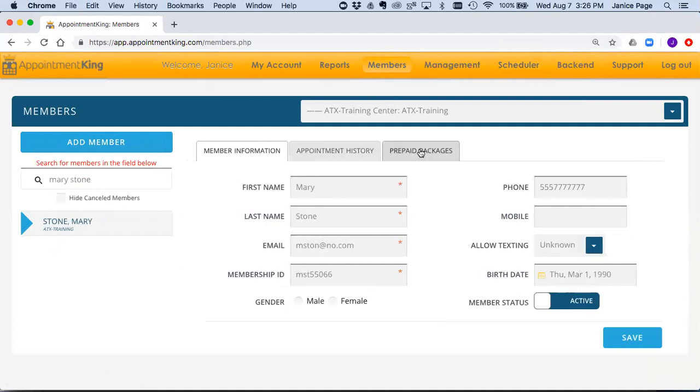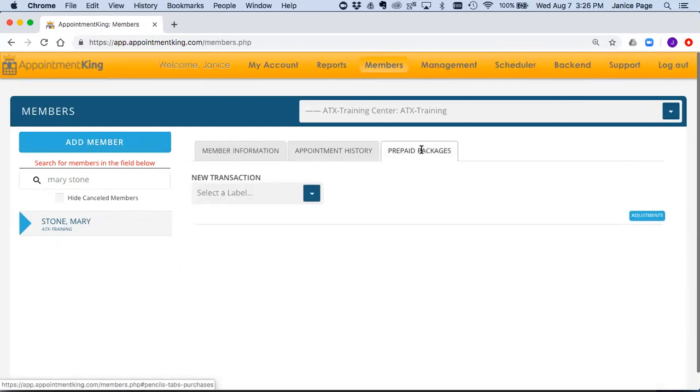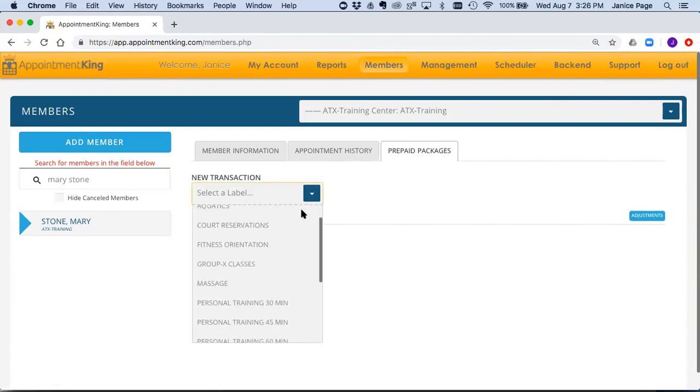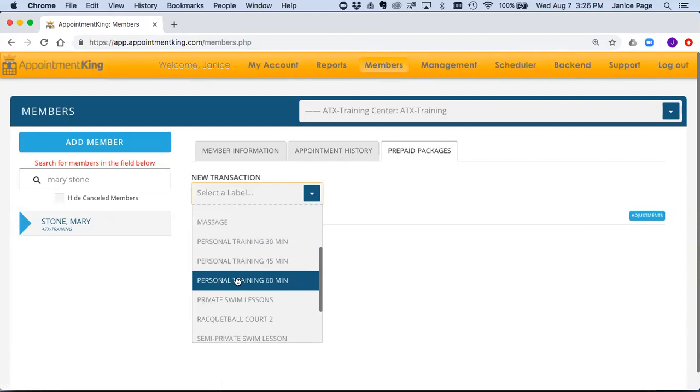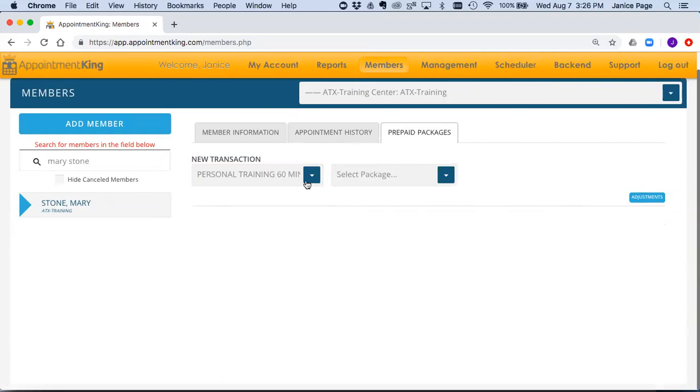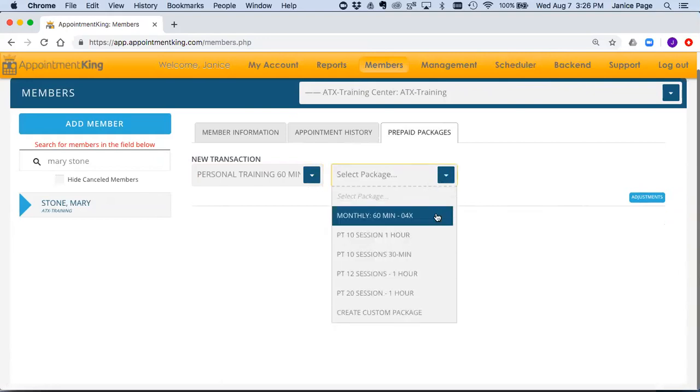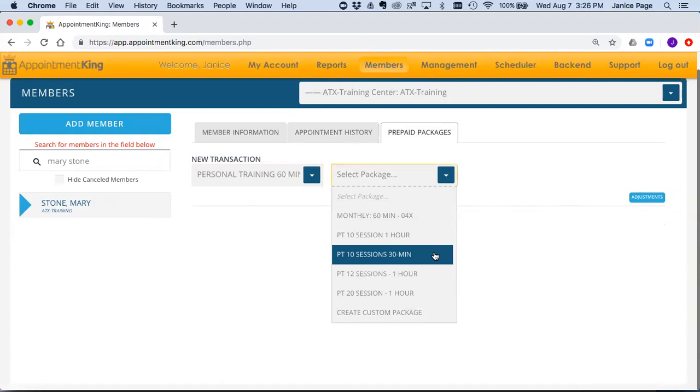And when I click on her name, here's a prepaid package tab. When I click on it, you can see there isn't any packages. So what I need to do is go over to the label. Remember I talked about those labels where we have certain staff attached to certain labels? Well, we also have labels attached to prepaid packages. So under these labels, these are the same labels, I'm going to use a personal training 60 minutes because that's what we're doing. And then underneath that label, these are all the packages that have been created.